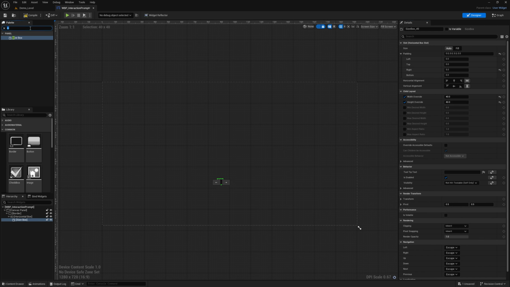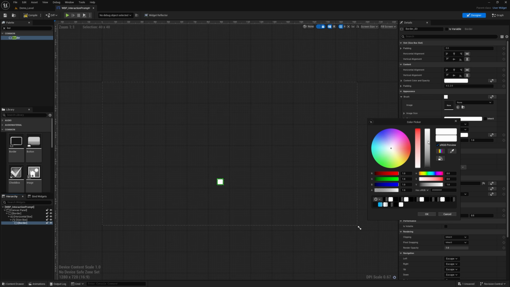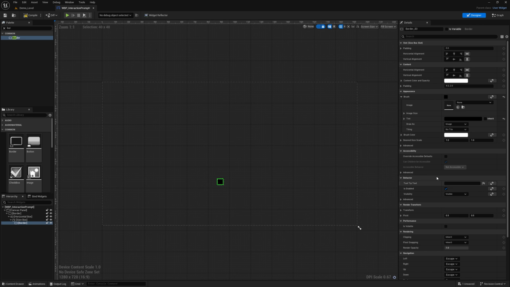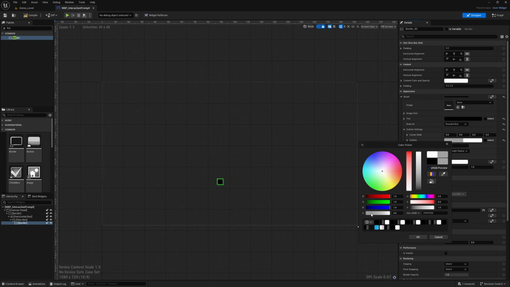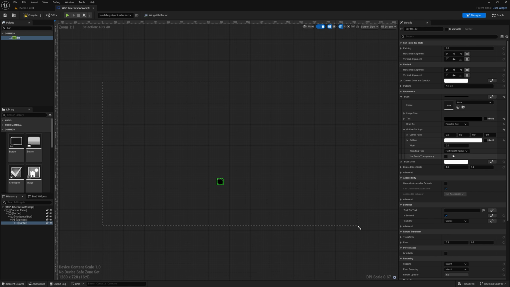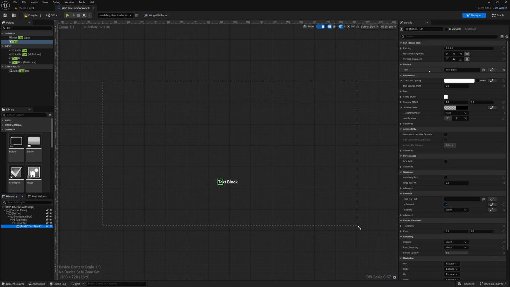Inside the size box, add a border. Set the brush tint to black and change draw as to rounded box. Set the outline color to white with a width of 0.5, and use fixed radius for the rounding type. Add a text widget inside the border. Set both alignments to the center and change the text to the letter E.